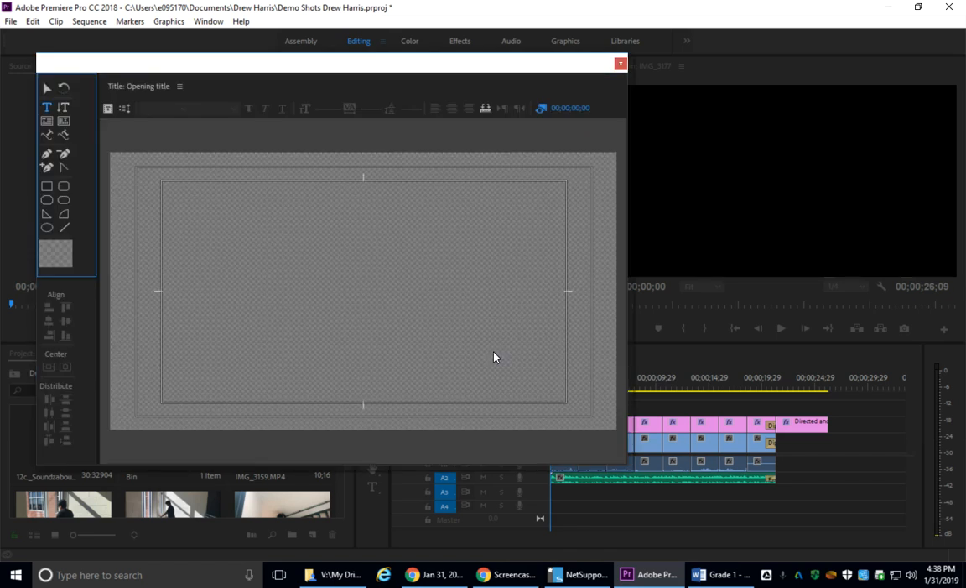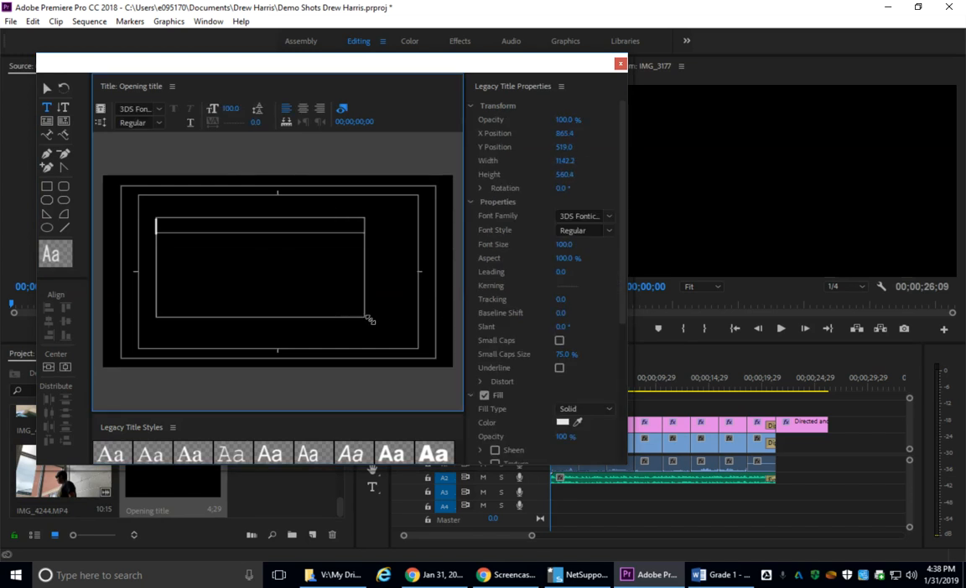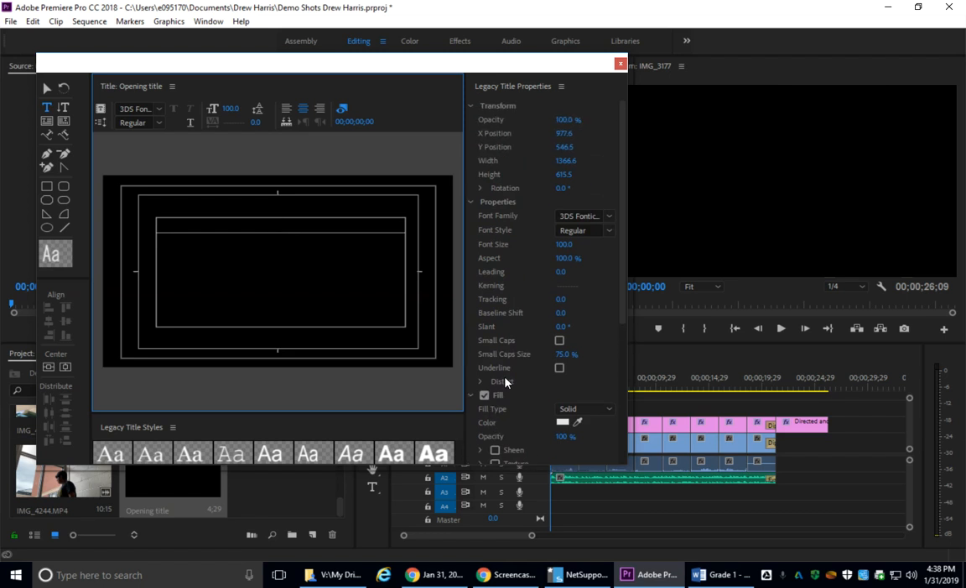Click OK. And now I get this really fancy title editor. I'm going to click and drag here, and then change my center alignment. I've got all of the same options that I have in that other title editor, but you're going to see in a second that this title is going to go to a different spot than what we had been doing. So I'm going to put the name of my movie here. I'll just call it Shots Demo.